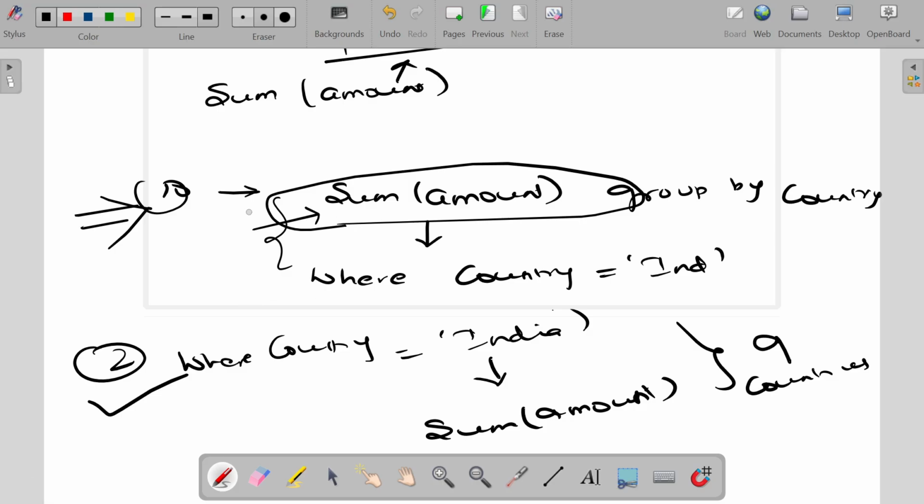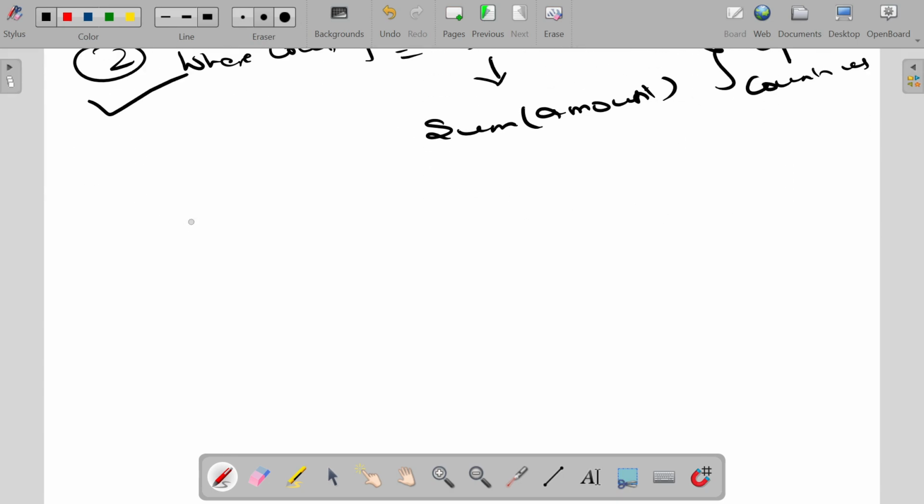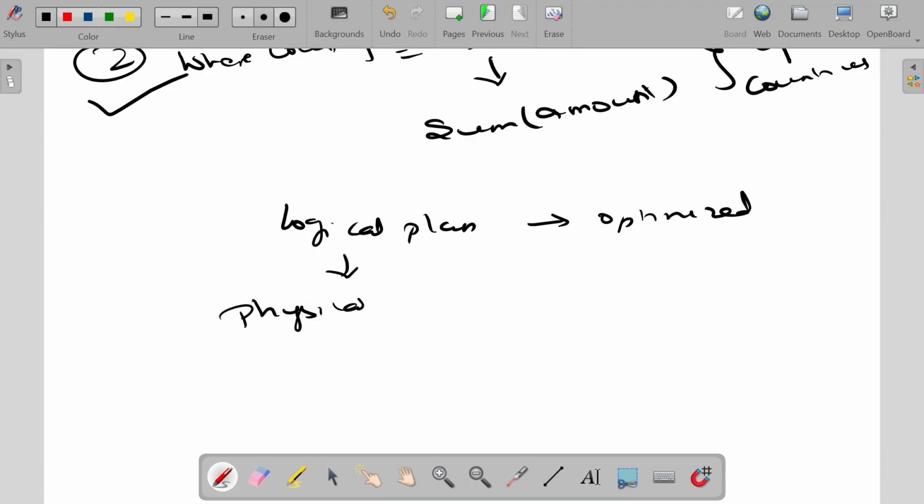Now, will Spark execute this as it is? This is where the Catalyst Optimizer comes into the picture. The Catalyst Optimizer will scan the code and create a logical plan out of this. So it is not going to execute as it is. It will create an optimized logical plan, and once this optimized logical plan is created, it will create a physical plan, and then this physical plan is what gets executed. Now, this plan may be different from what the engineer would have written, right?